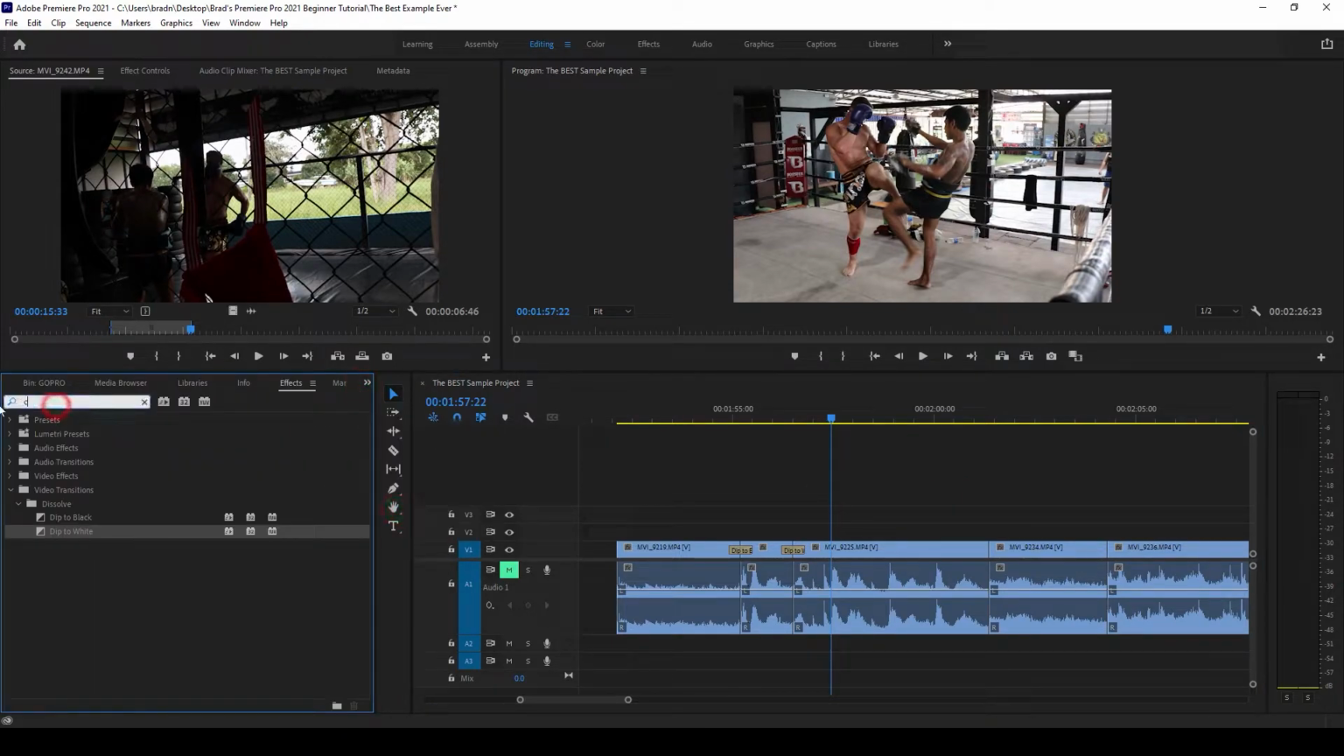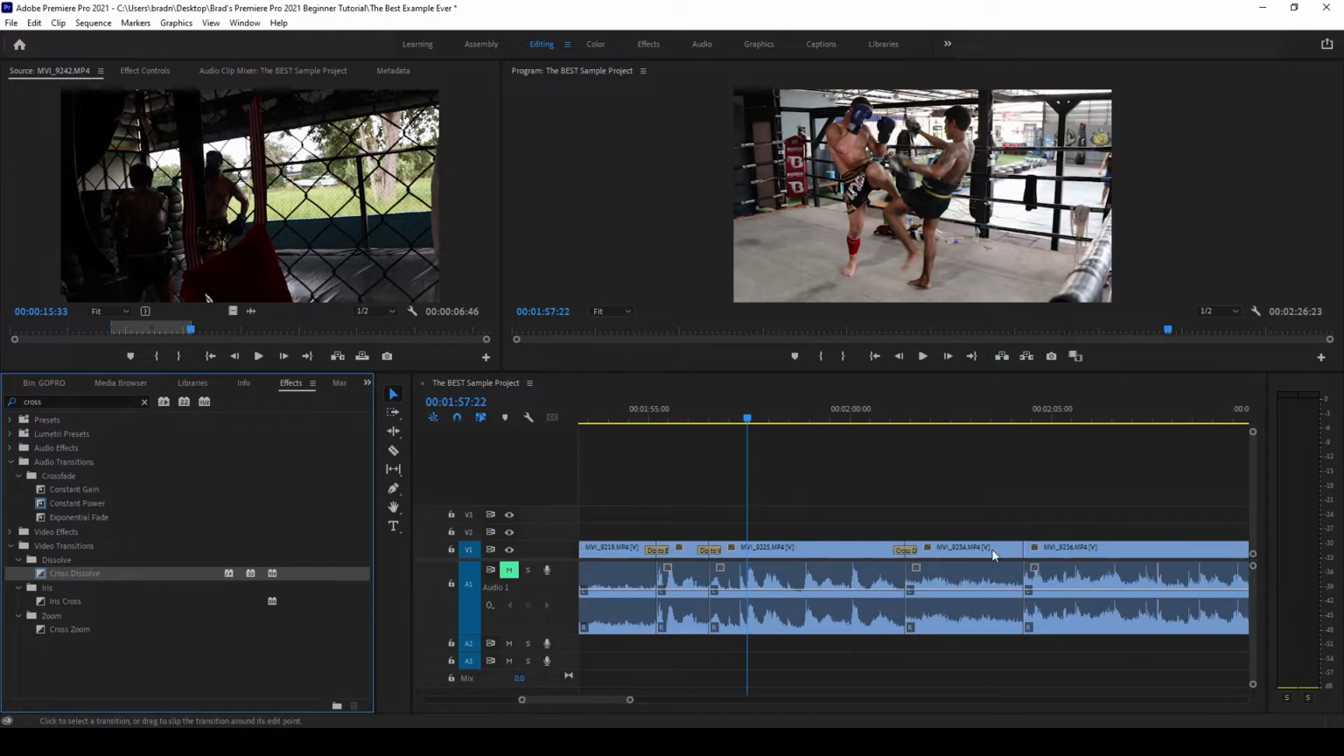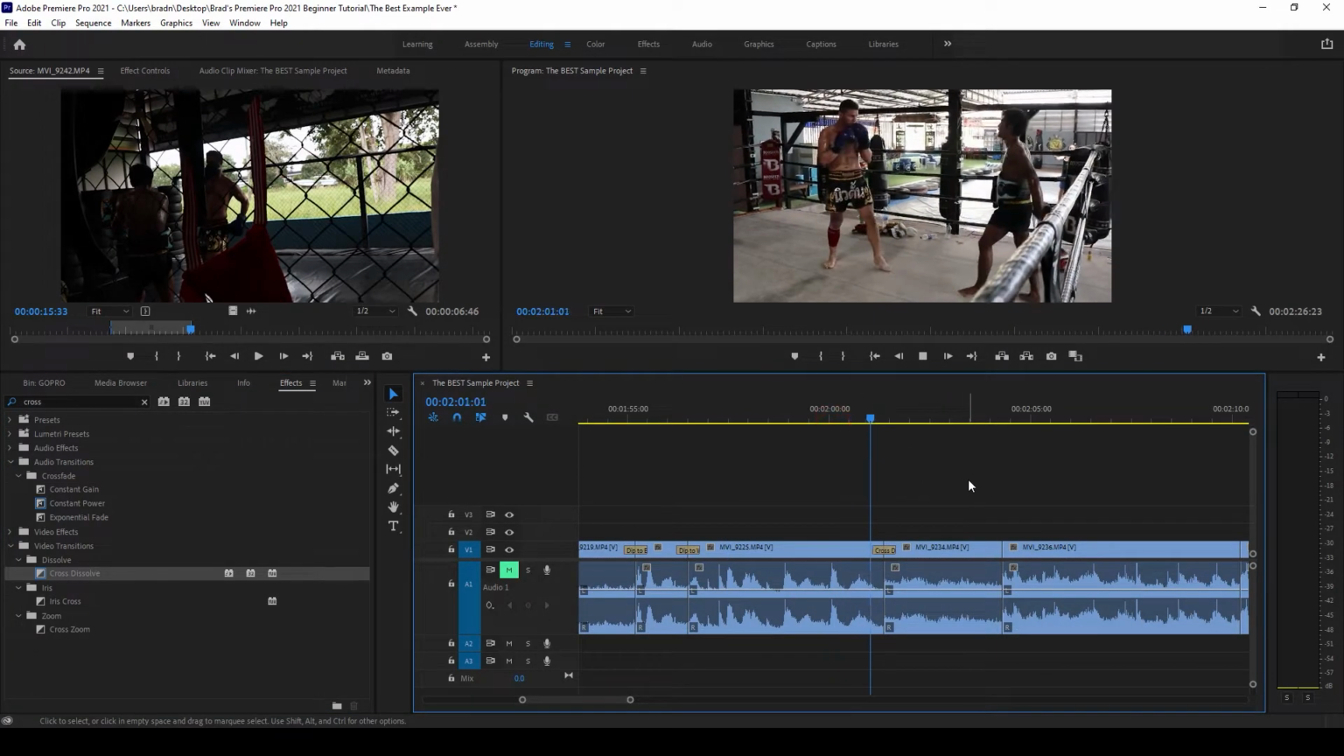So back in here, we type in cross, and because this is like a search box up here, right? When I type in cross, it pops up down here called cross dissolve. And I click and drag that over and drop it in between two clips here. And I'll play this back. And we have a nice little cross dissolve.